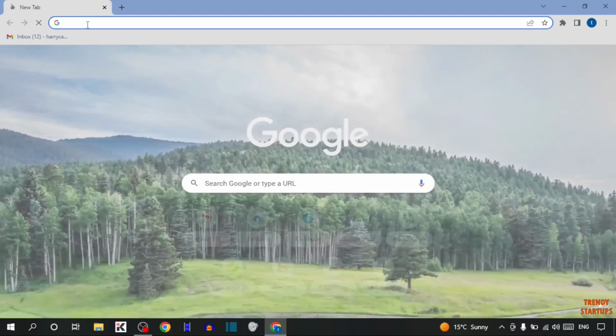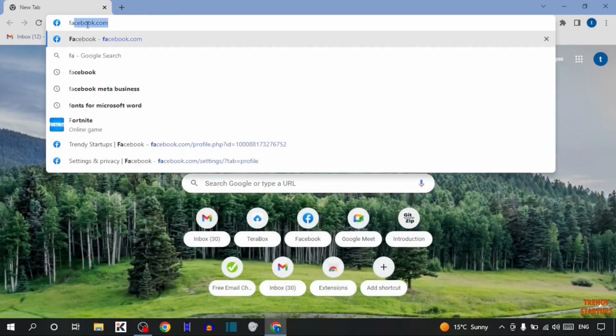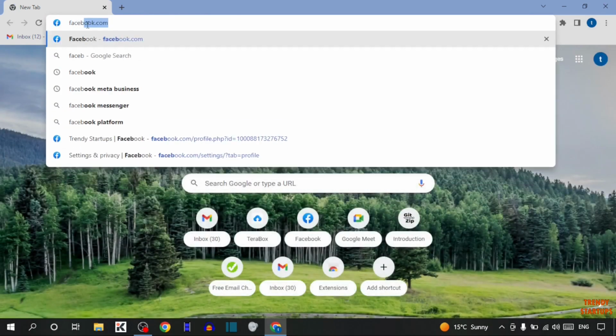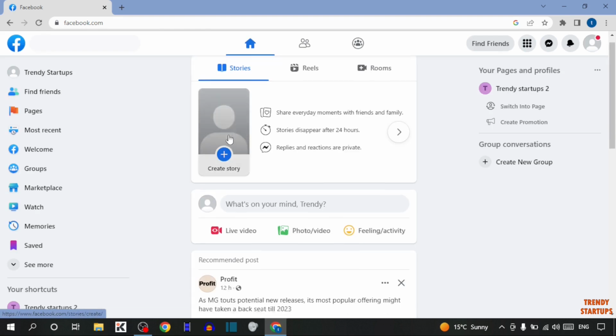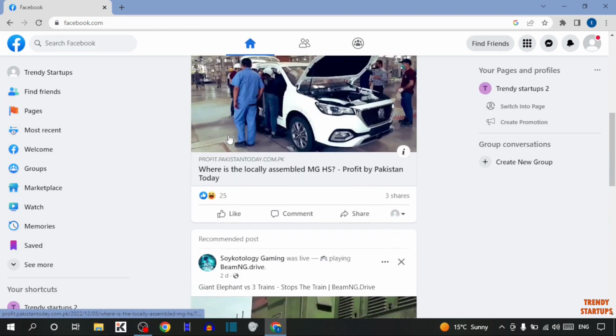Now type in the search bar Facebook and simply press enter. Now simply click on the first link, Facebook login or sign up. So click on it. So guys, here you can see your Facebook homepage.